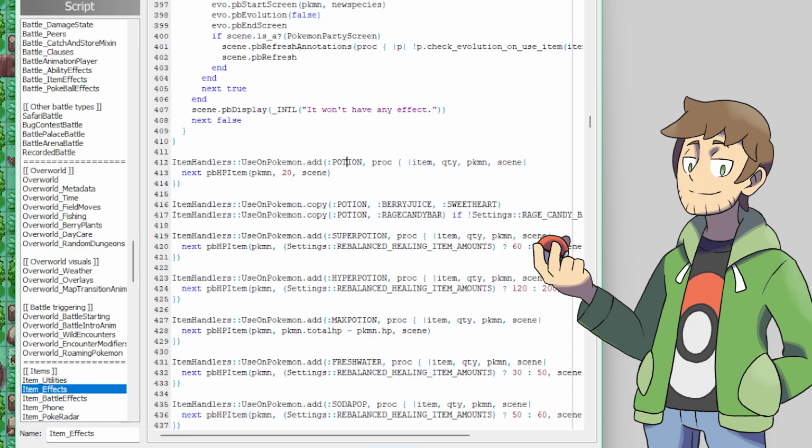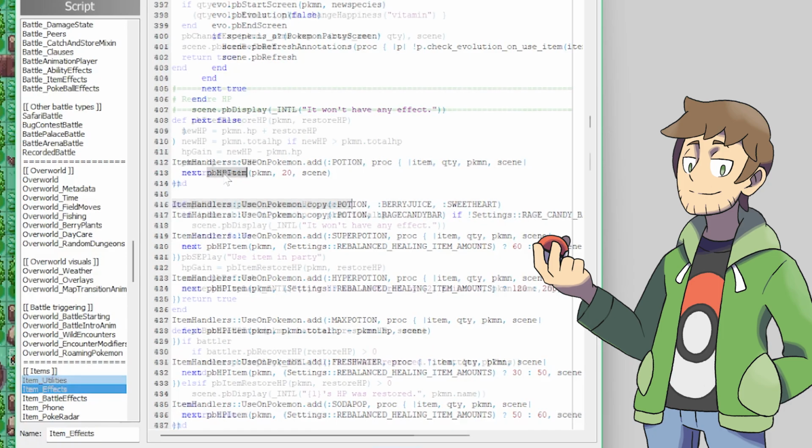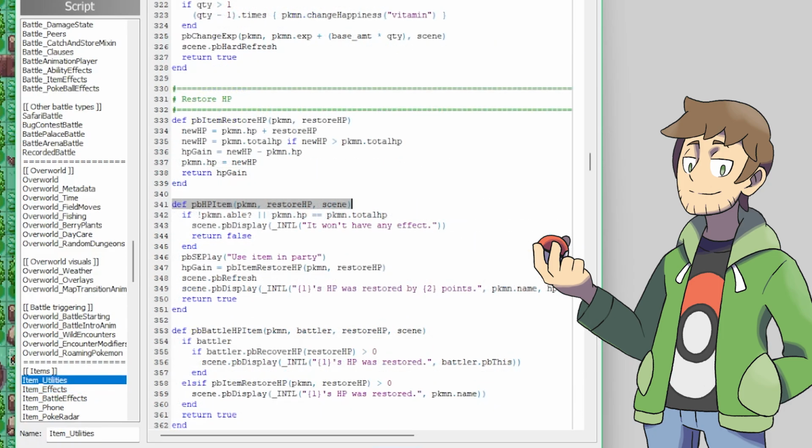In field use, if we use a potion on our Pokemon, it will call the function PBHP item. PBHP item is a function defined in the item utilities, and what this will do is we'll either return false and say it won't have any effect if the Pokemon cannot be healed. Otherwise, if they can be healed, it'll play a sound effect, and then it will also restore the Pokemon's health, and then play a message saying how much of their health was restored.